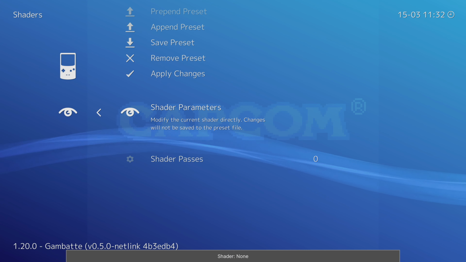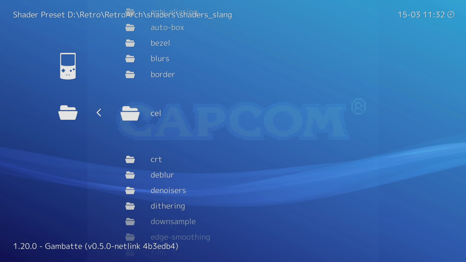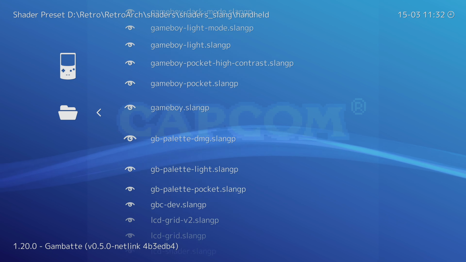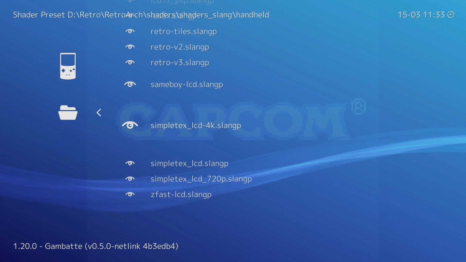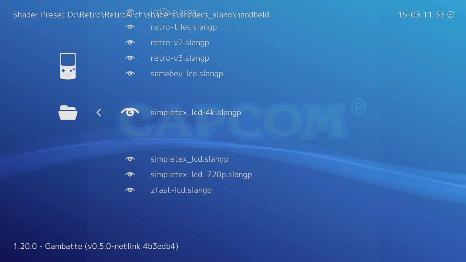So we can then go into shaders, enable shaders, load preset, slang, handhelds, and then down to the bottom one, which I think is probably the best one, Simplex 4K. I guess if you've got a smaller screen, use one of the other ones, but I've got a 4K screen, so I use that one.